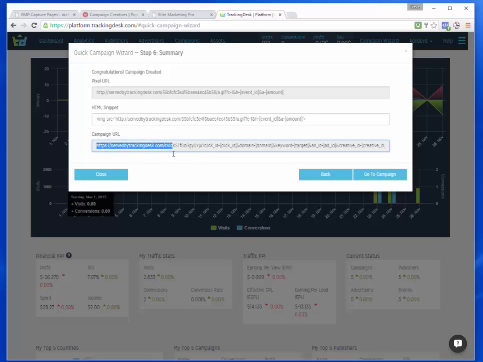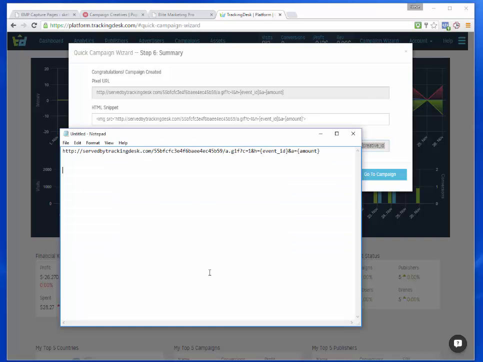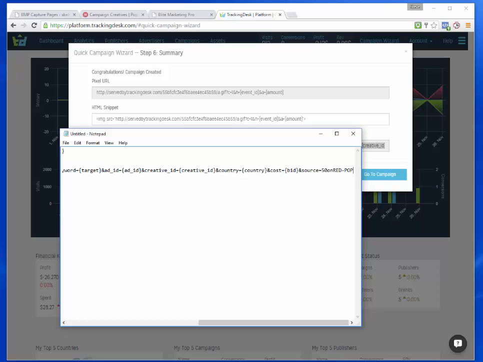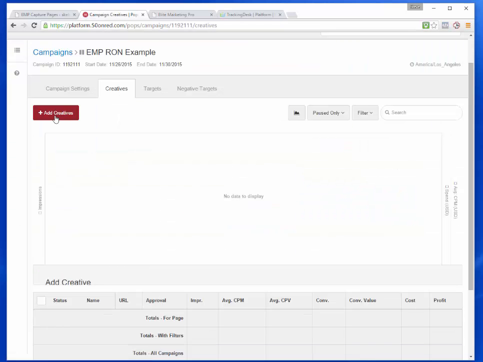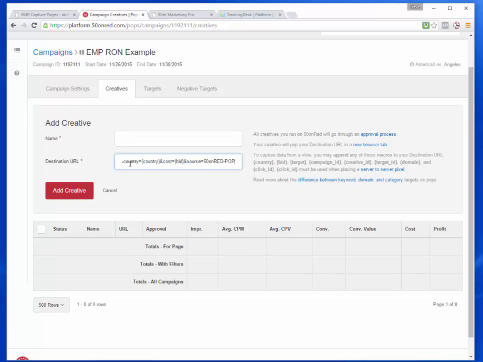Now here is our campaign URL. This is what we want to throw into 50onRed for our creative. So again, I'm going to Control C. I highlighted that. Control C to copy. I'm going to as well put this in my notepad. And I'm going to head over to 50onRed. Here's my campaign, my creative. I'm going to add my creative, throw it in here. There it is. And my name. Doesn't matter. And I'm going to add it.